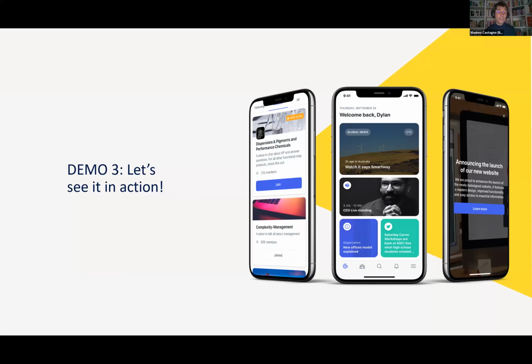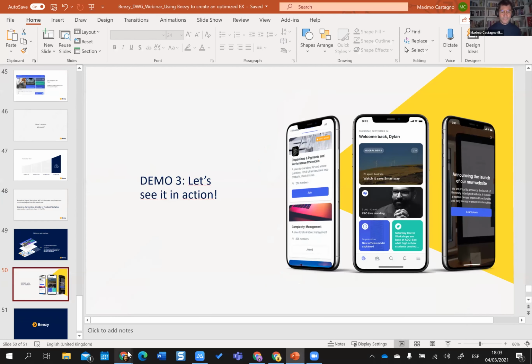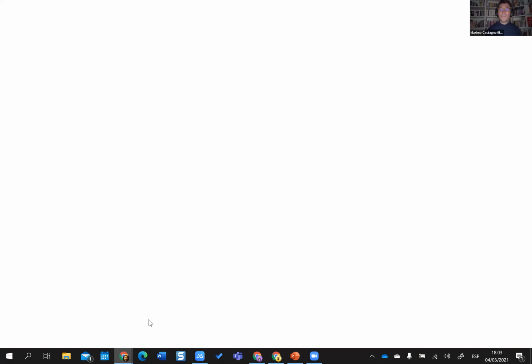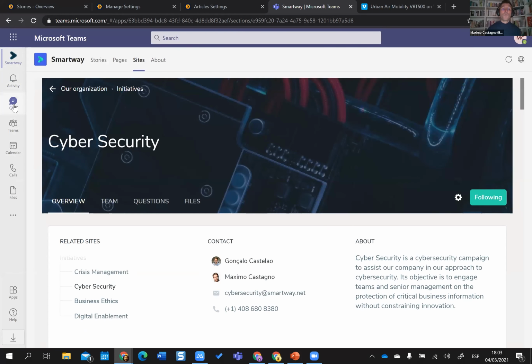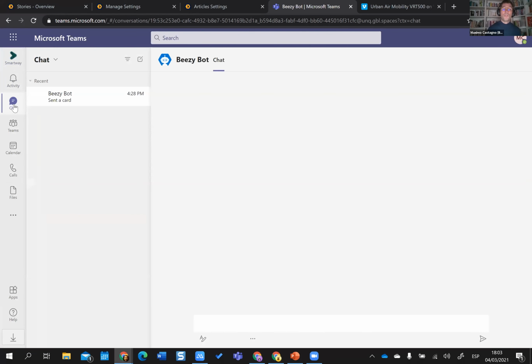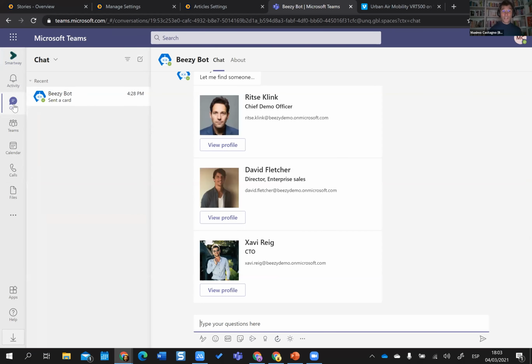So let's see again this with just a demo. It's getting more and more risky for me to do these demos because they imply more and more technology, but hopefully everything will go well here. I am in Teams. I will be opening a chat with the bot in Teams, which is what I showed you before.